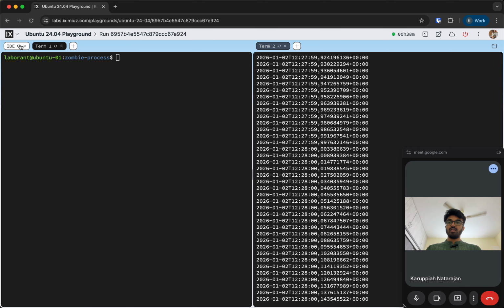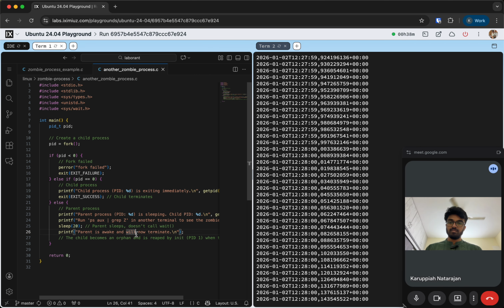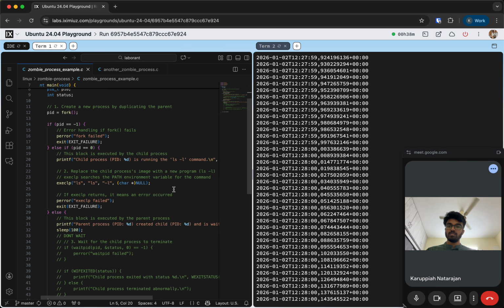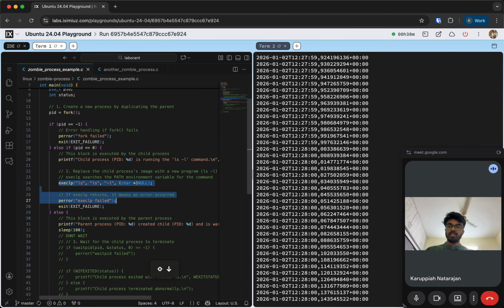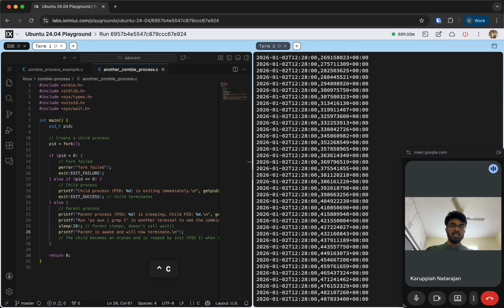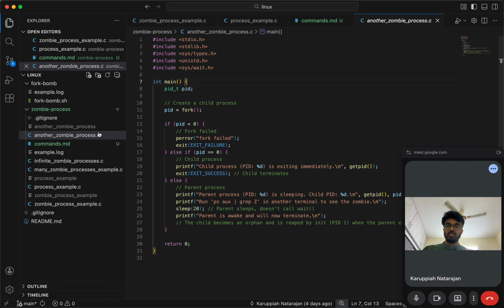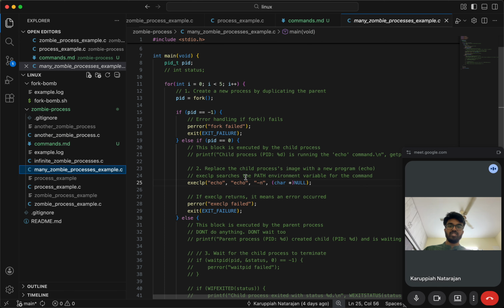We can even show something like running exec this, right? But anyways, in the parent process, to just print the time when it died. Anyways, now I'm going to create many zombie processes with just an echo example.